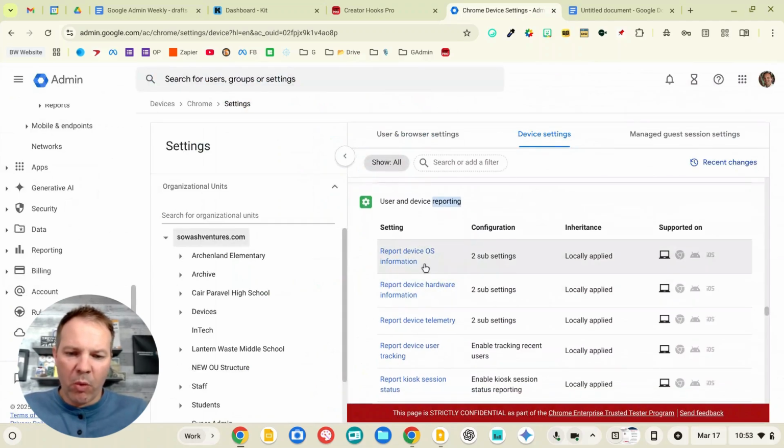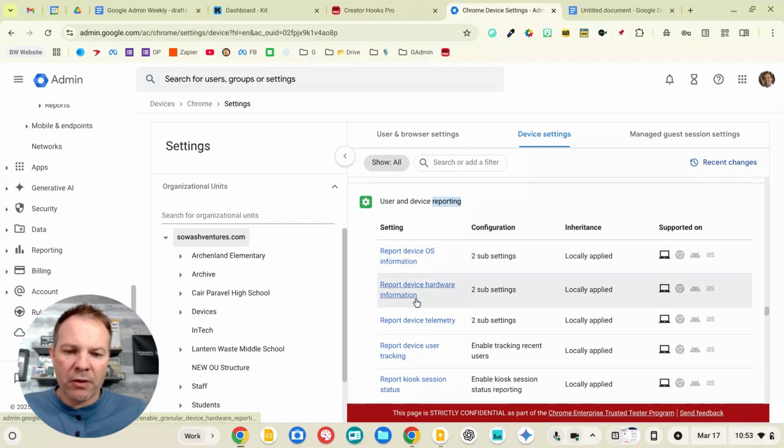The first one here is report device OS information, and that is going to enable each of your Chromebooks to report what version of Chrome OS they're using. That's a very good one. We definitely want to turn that one on. Device hardware information as well. That's going to be anything related to hardware, storage, things like that. We'll turn that one on.